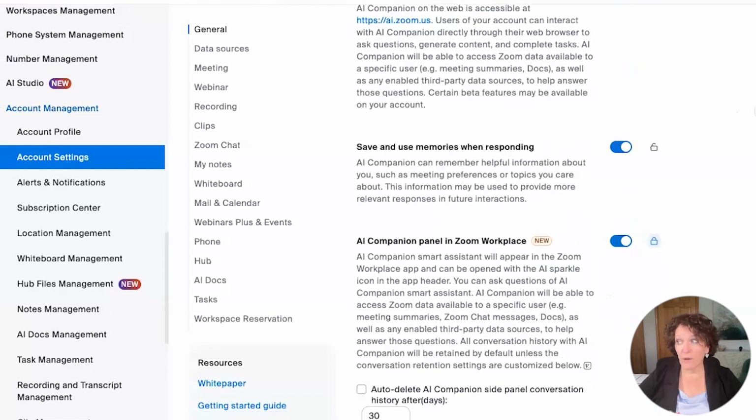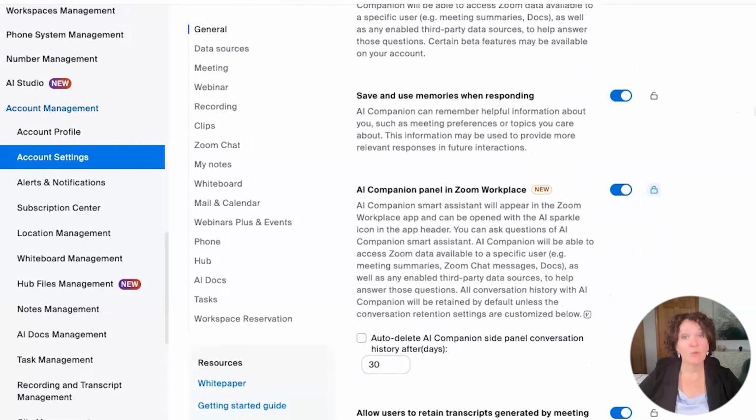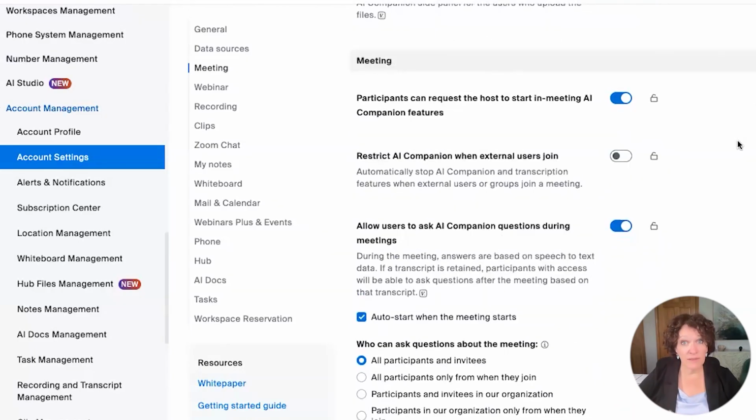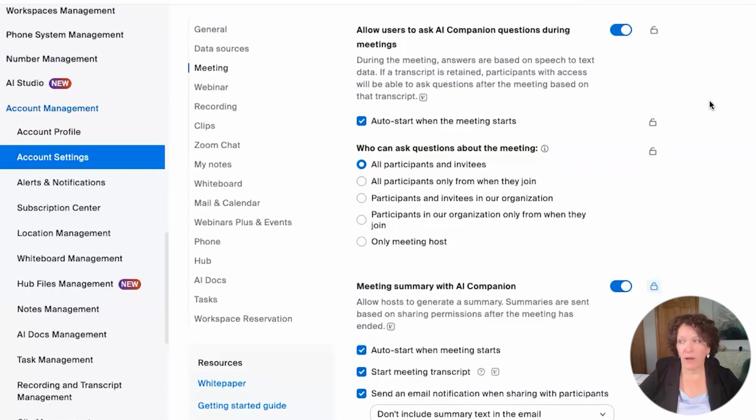If you scroll down though, some more settings will help you bring AI Companion into your meeting. Starting with this section, make sure where it says participants can request the host to start in-meeting AI Companion features. So in case you don't have them on and they need them for accessibility, they'll be able to request it from their end. The next setting you want to make sure you have on is where it says allow users to ask AI Companion questions during the meeting.